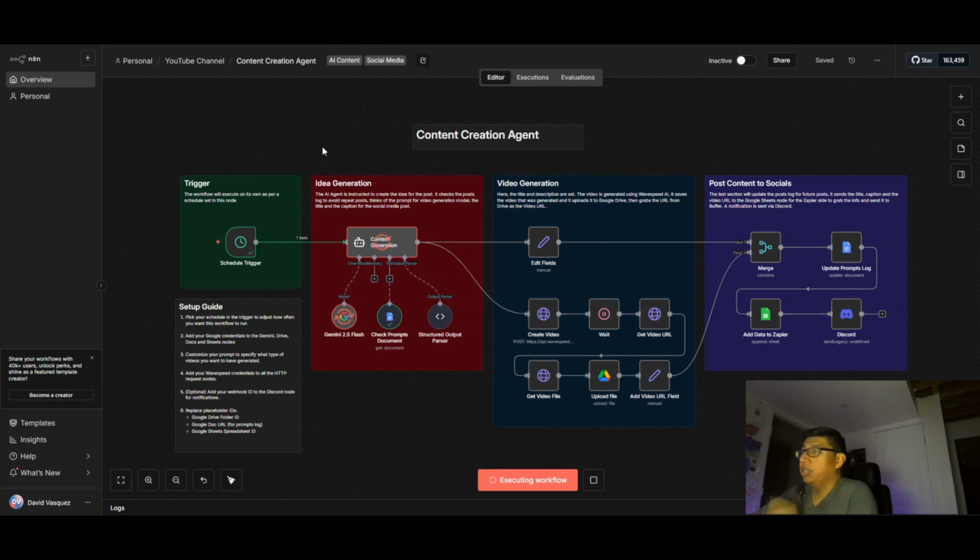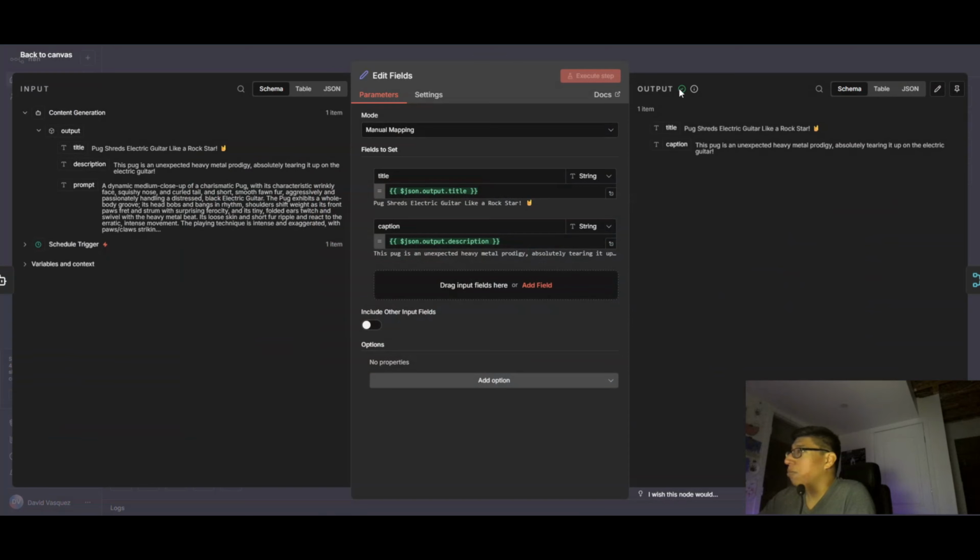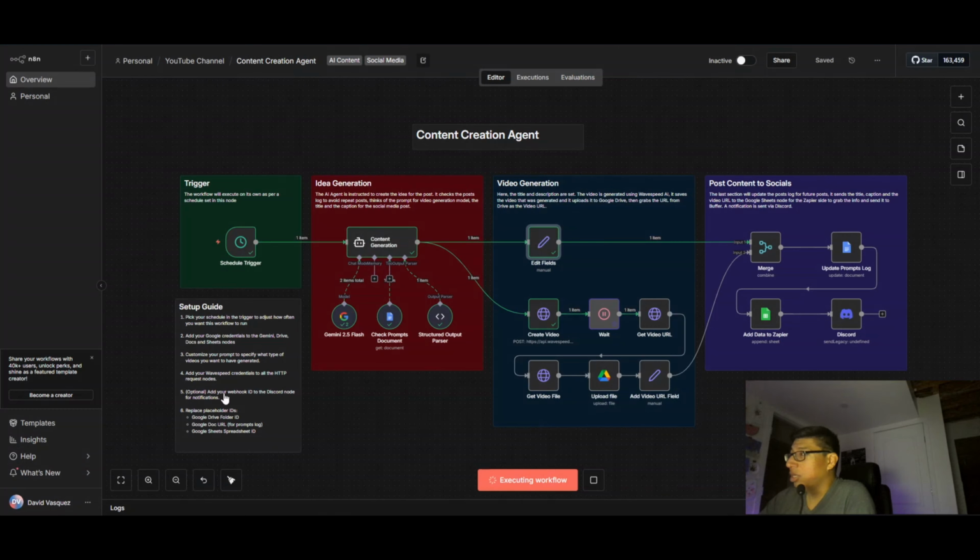Okay, so here's the content creation agent. Check the prompt, made the output. I'm just going to open this node here, edit fields. Yep, it got the title and the caption. So it went through here. It's going to go through this wait period because it's going to wait for Wavespeed to generate the video using Sora 2. So I'm just going to edit this part out. It's going to just wait for 5 minutes.